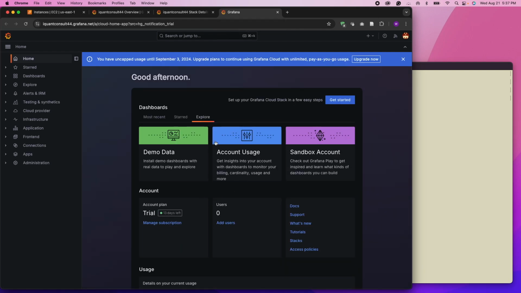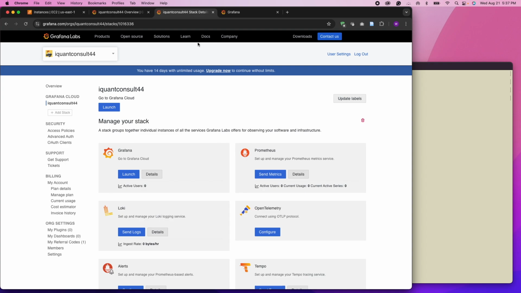So this is our Grafana. This is where everything will be going on. Okay, with the Grafana cloud ready, next thing is to create an HTTP API key or a service account.